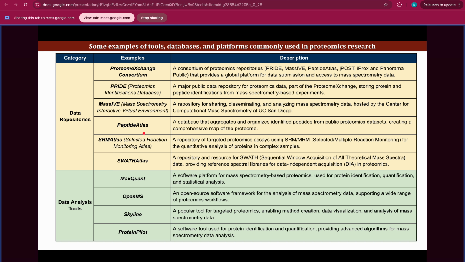Then comes PeptideAtlas. This is a database which aggregates and organizes identified peptides coming from public proteomic datasets. It is a kind of comprehensive map. Whenever different experiments are performed, it collects all the experimental datasets and stores their information. Then comes SRMAtlas. As the name suggests, it is specific to selected reaction monitoring. All the experiments based on SRM or MRM, which is multiple reaction monitoring, have their mass spectrometry data stored in this repository.